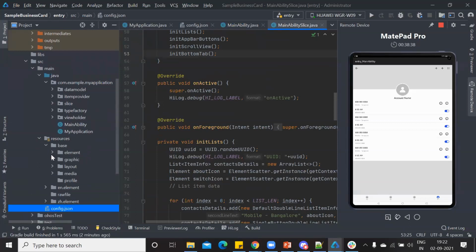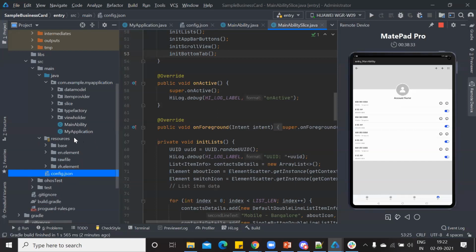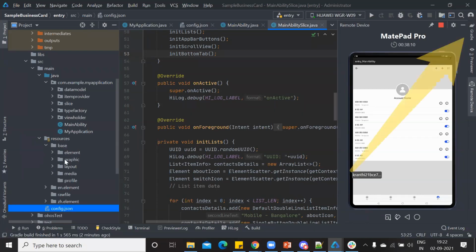The base folder will have, so resources, as in it will consist of your layout files, image files, media files, and then any internationalization files for various languages, or various MCC MNCs, if you want different configuration files, you can have it placed in this resources folder. So for easier access of resources, it is kept under a different folder. The base folder will have different classifications, as in element, graphic, layout, media, profile.